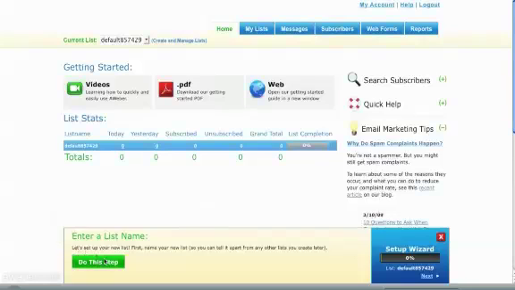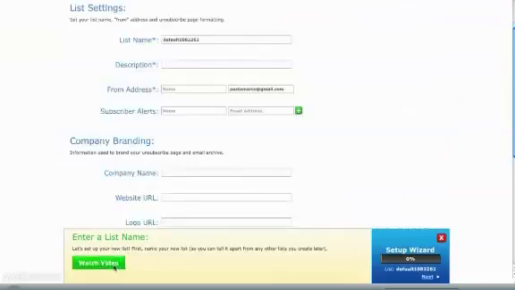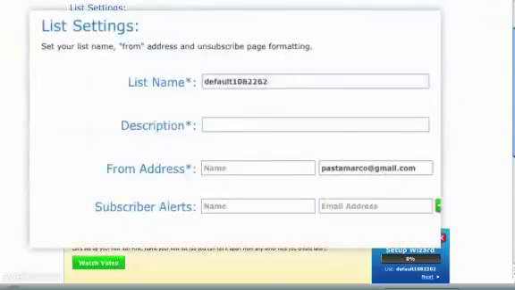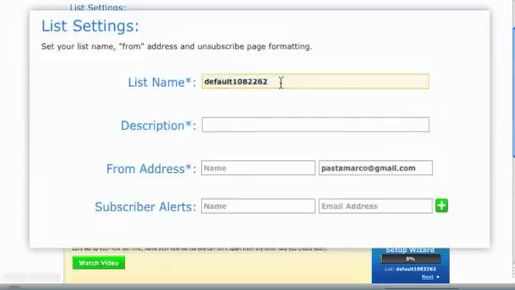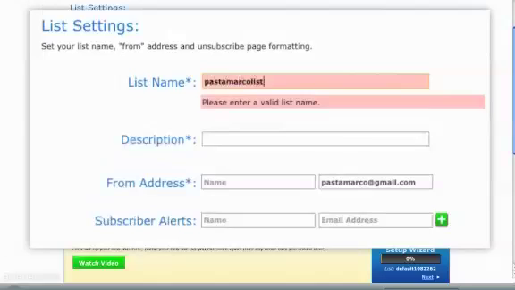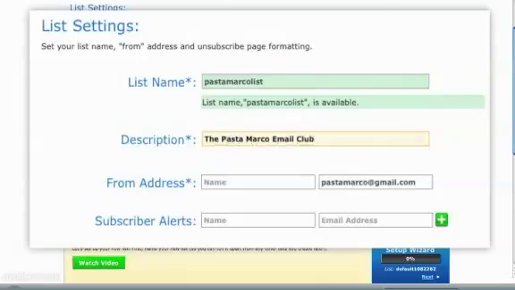To get started, you'll click on Do This Step. The first thing you are asked to do is to name your list. This is a lot like naming a file in your computer and will help you tell the difference between other lists you may have. Next, add a description of your list. This can be a few quick words about your email campaign. Your subscribers will see this on the unsubscribe page.